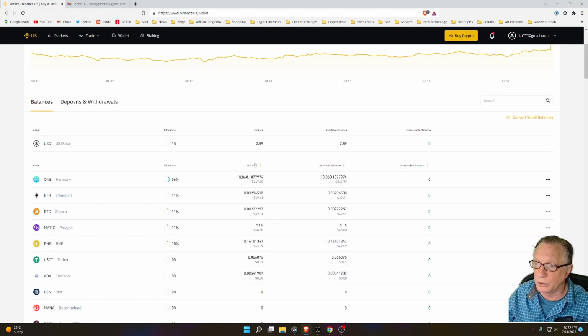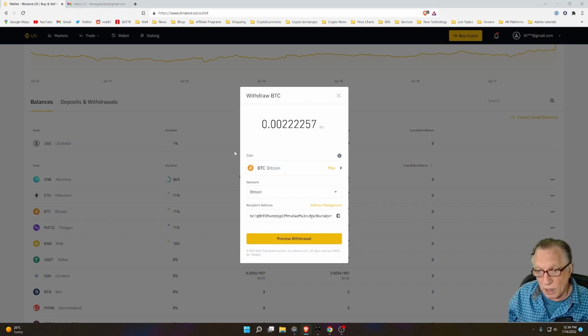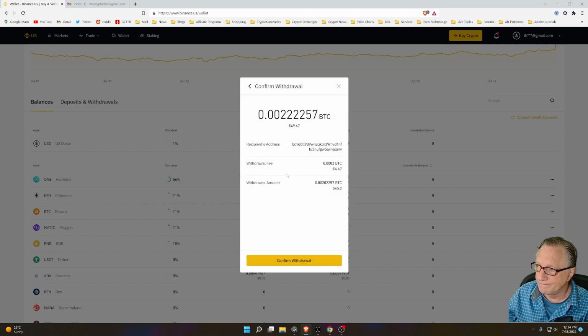I'll go back over to Binance US. I will click these three dots here next to Bitcoin and choose withdraw. And then I will paste in the address of my Ledger device. All right, I need to choose an amount. I'll choose the max. And now I'm ready to withdraw my Bitcoin from Binance US to the account based on my Ledger. So we'll click preview withdrawal.